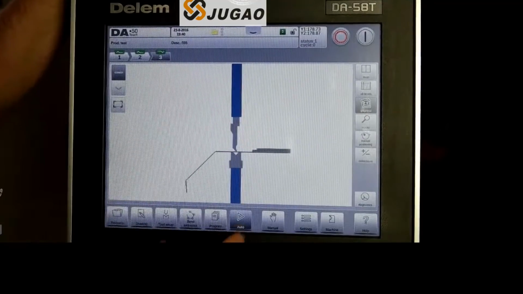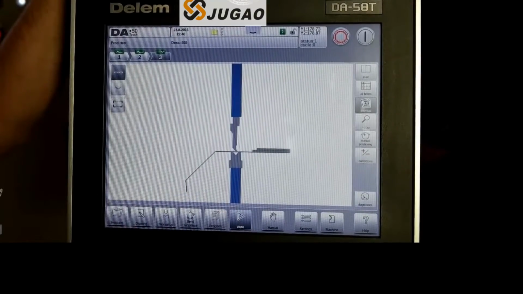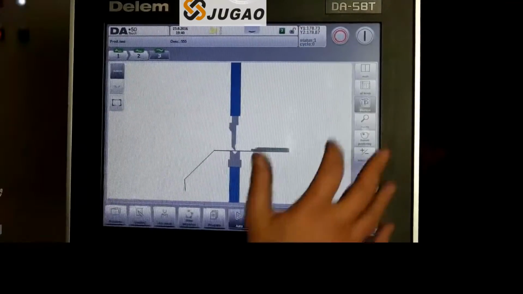I mean, the operator, maybe he pulls this product up and he hasn't bent it and ran it for 5 or 6 months and he doesn't remember the sequence. So you can pull it up and visualize it. It's just a lot of nice features.